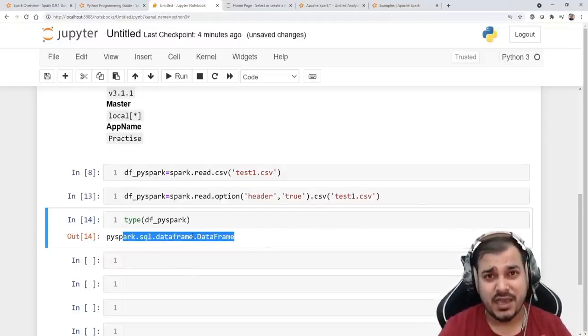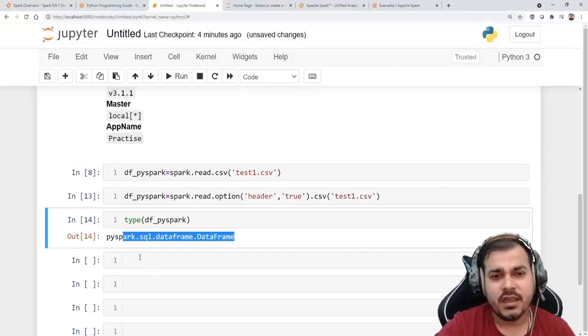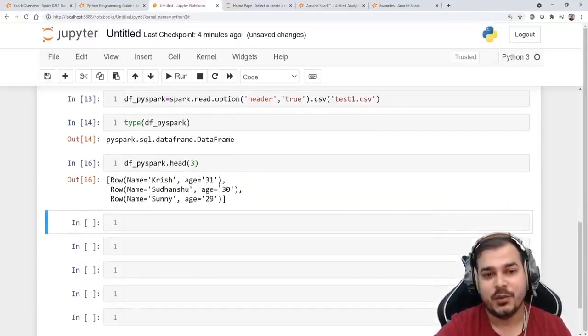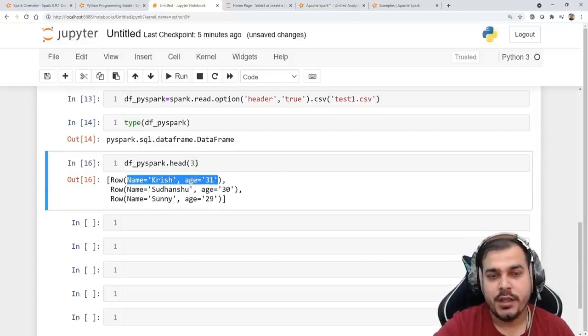Yes, most of the APIs are almost the same, the functionalities are the same. There are a lot of things that we will be learning as we go ahead. But if I quickly want to see my data, I don't know whether head will work. Let's see. Yes, head is also working. So if I use dot head, you'll be able to see the rows information shown over here.